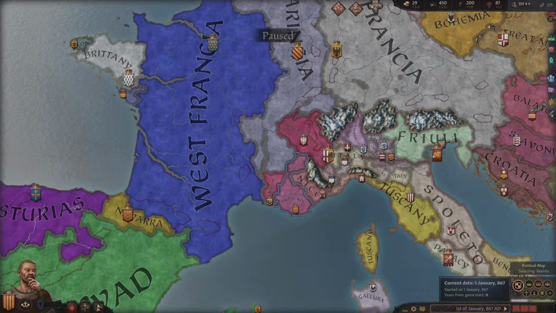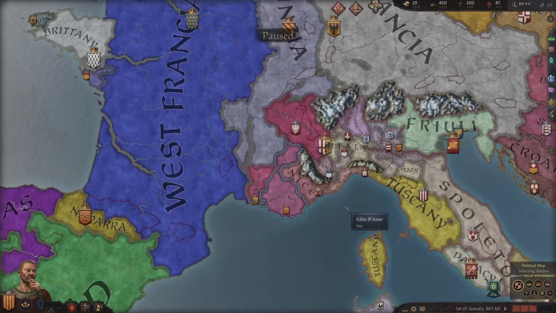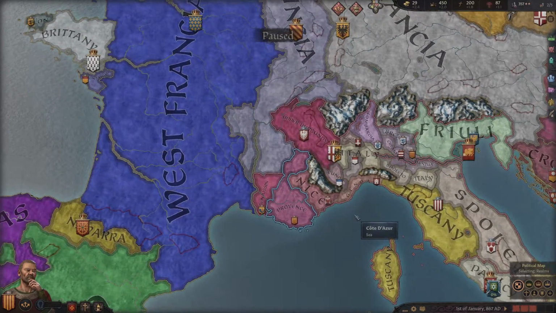So right now it is January 1st, 867 AD, and we have it paused with game speed 3. I like speed 3. It's manageable. I just keep it at 3 and I forget about it. I don't even worry about it. It's a good rhythm for me. I pause when I need to pause and I let it flow when it needs to flow.